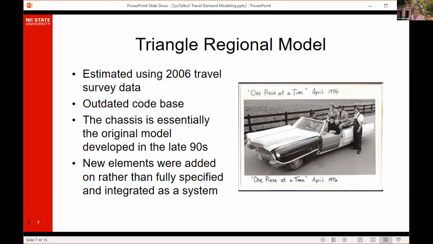So if Lita called the existing model the one piece at a time Cadillac, I think Vince is playing off of that with the, I don't know, 1950s World's Fair era picture of self-driving cars and playing games.